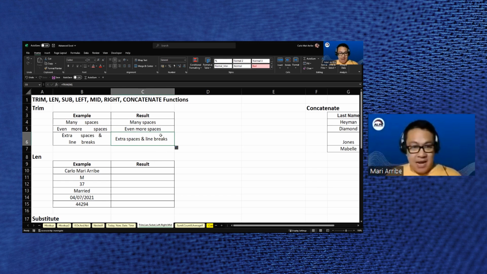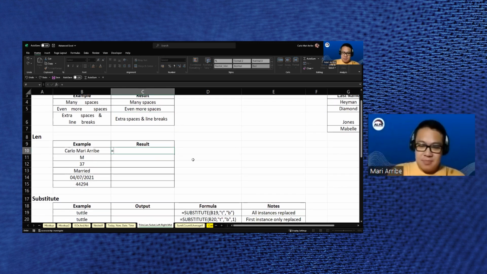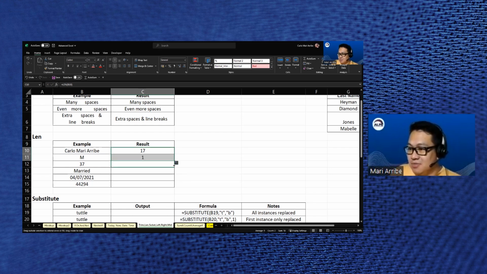Okay? And now, len. Len, the only purpose here of the len function is to return the number of characters. Bibilangin niya lang kung ilan yung character ng string. Open. Close. 17. Now, if you look at it closely or much closer, Carlo is 5, Mary is 4, and Aribe is 6. That just sums up to 15 characters. Okay? It's 17 because it also counts the space. So I'm going to scroll down. This one, 37, 2, married is 7 characters.